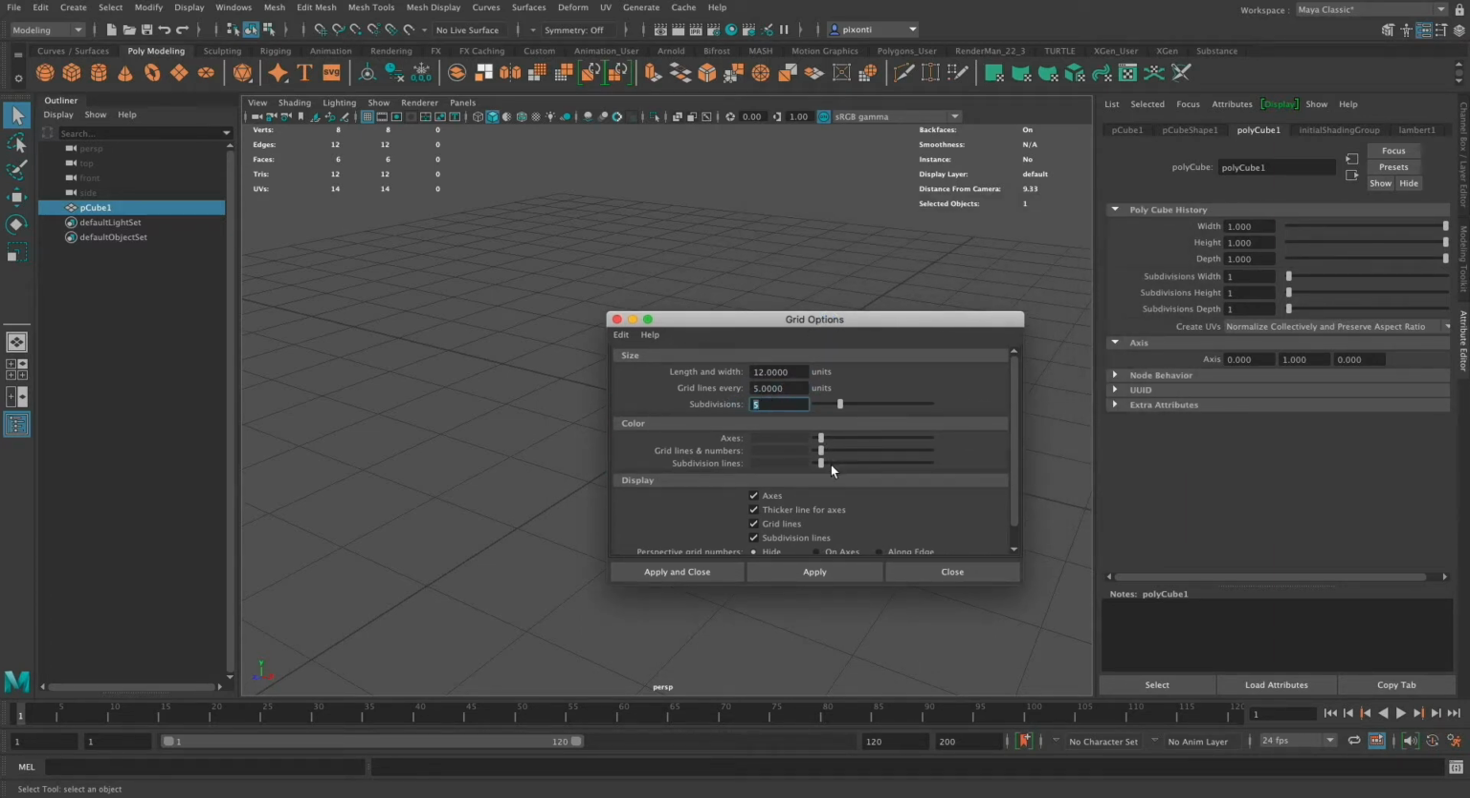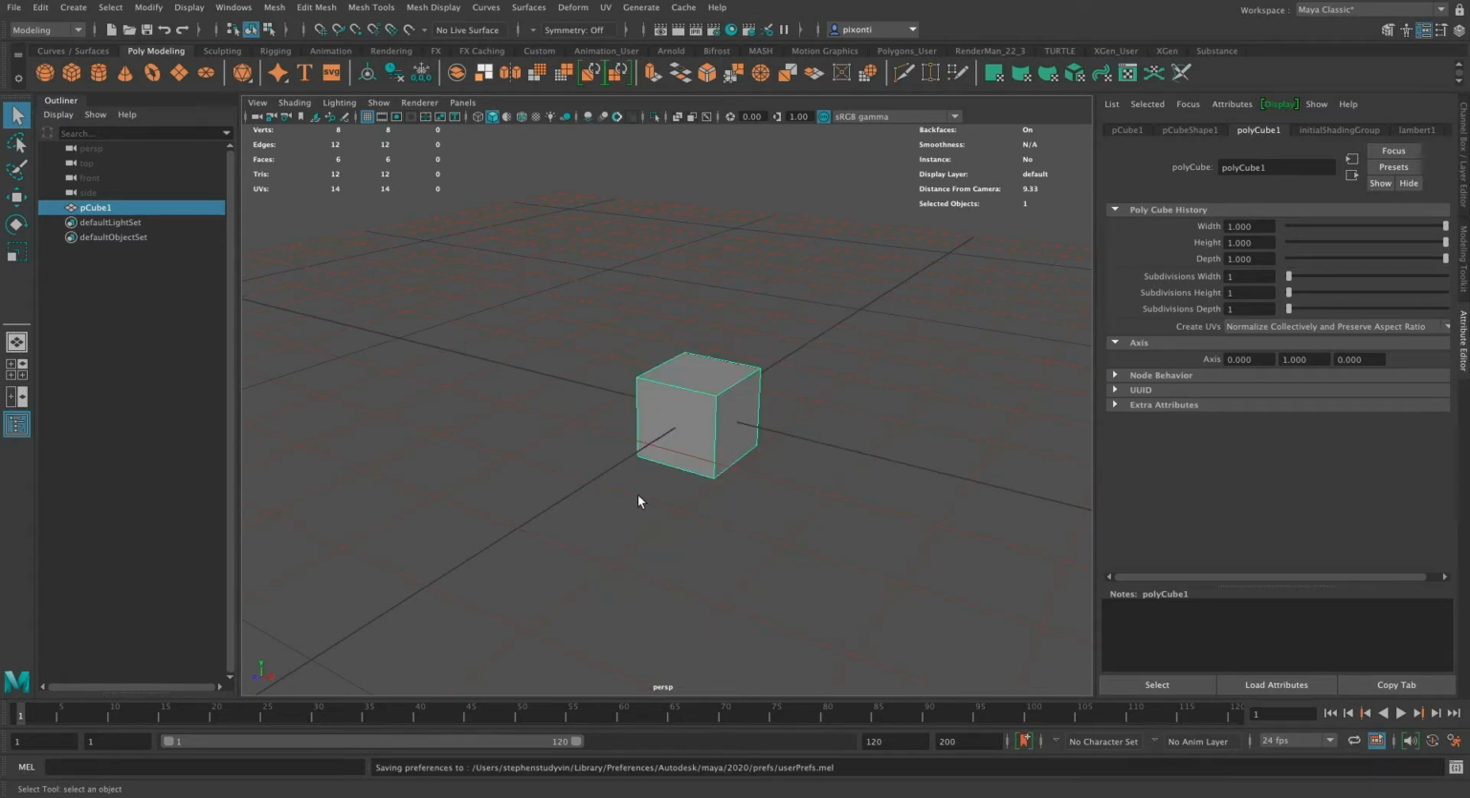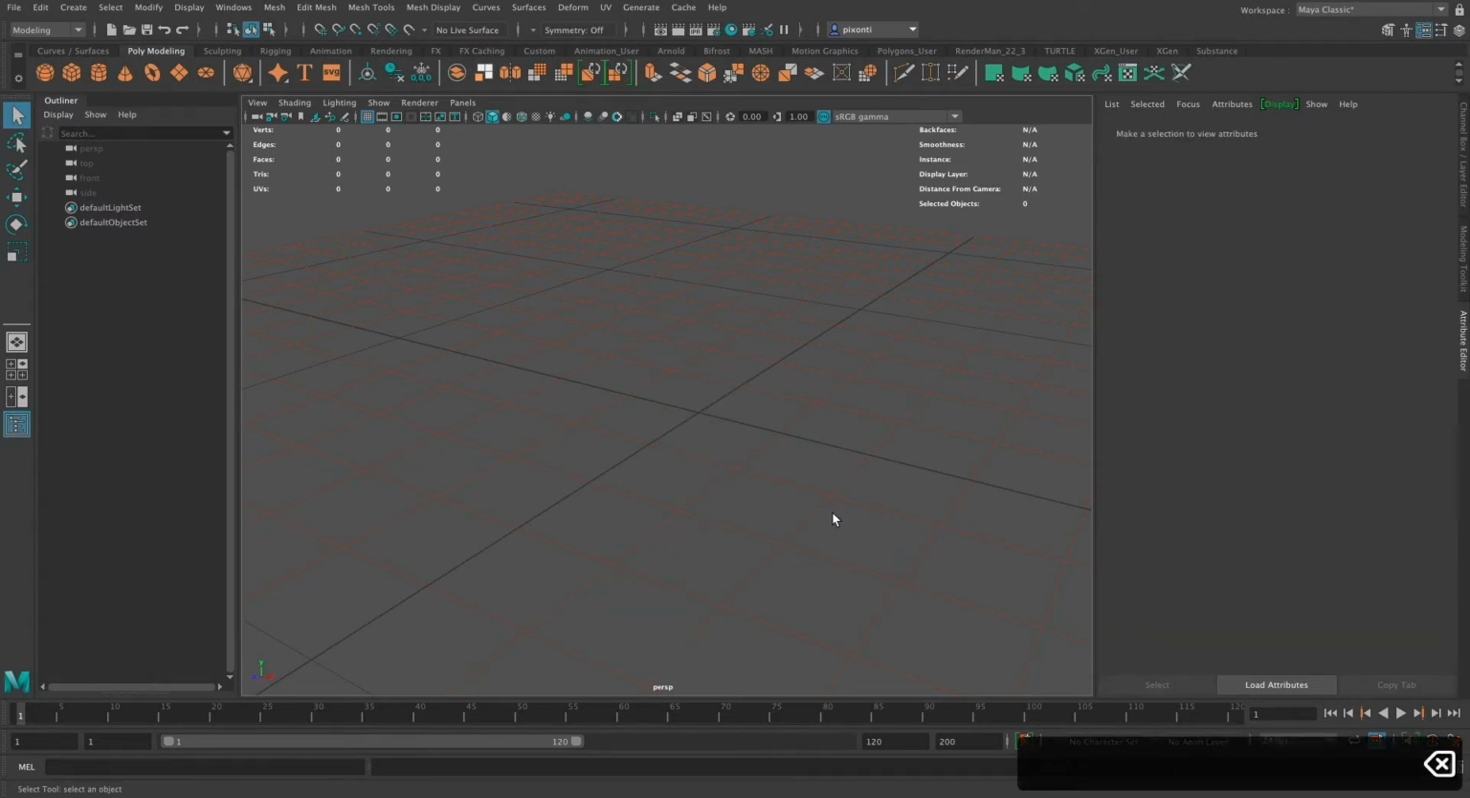So what I'm going to do is I'm going to change the subdivisions to something that stands out a little bit more. These are going to be these subdivisions, so it's going to be 5 per meter. And then if I click Apply and Close, you're going to see that right now the solid line here is the middle, and these gray lines right here are the divisions, and then these are the subdivisions. So there's going to be 5 per. So I'm going to go ahead and delete that cube.